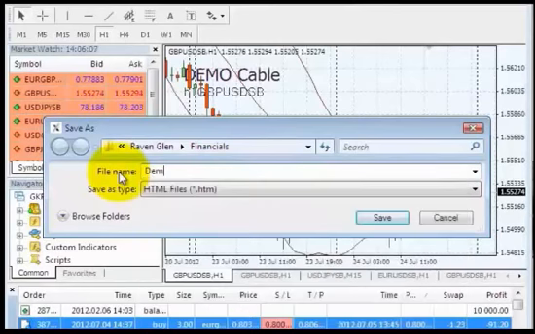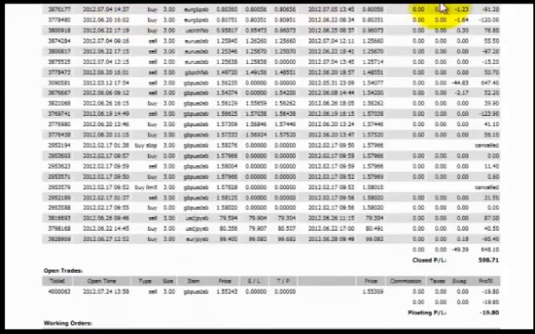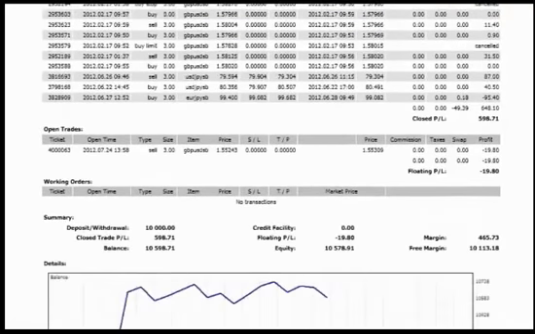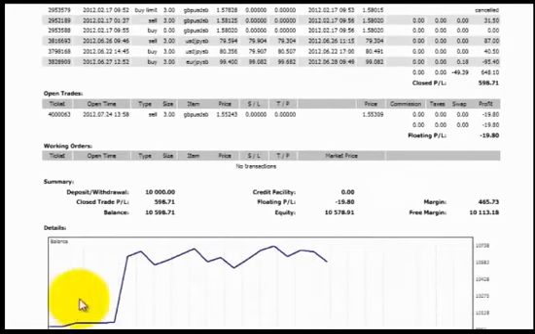Demo1 for the purposes of this demonstration, and you save that in the appropriate folder, and the system will then generate a file which will be displayed like this, and this shows you every single trade with the opening and closing prices, whether it was a buy or sell trade for the selected period. It also gives you a graphical indication of your results for the selected period.